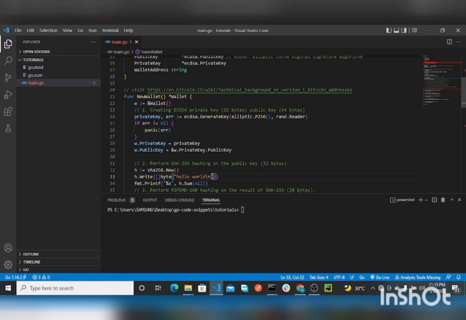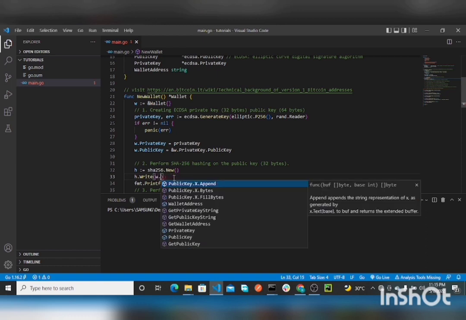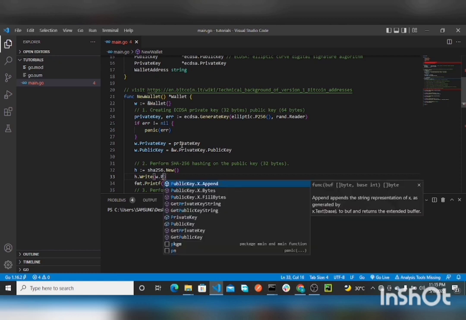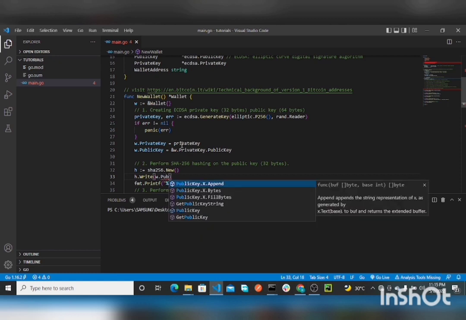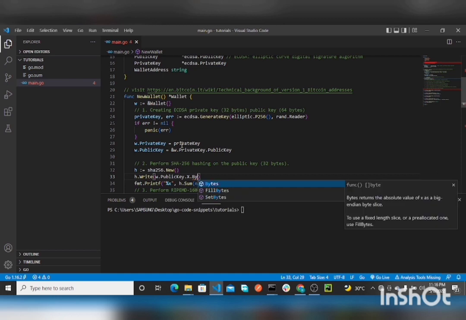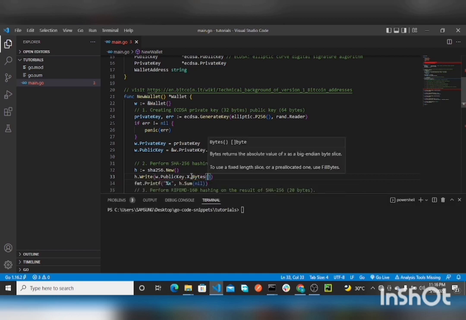So here, instead of writing hello world, remember what I want to hash is the public key. So I'll put w.publicKey into this place. But our public key is of type ECDSA public key, and what Write wants is a slice of byte, because it was a slice of byte of hello world that was passed into it. So how do we get a slice of byte from our public key? It so happens that our public key has a field X, and that field X has a method Bytes that will return a slice of byte for us. So we'll call this method Bytes on it. So we have a slice of byte.